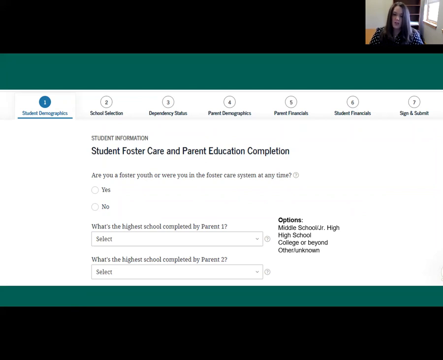Then it's going to ask you what the highest school completed by parent one and parent two, if there is a parent two, was. The options for this are middle school or junior high, high school, college or beyond, or other unknown. So if you know which your highest school completed by your parent was, go ahead and input that in there. If you don't, you would choose the other/unknown option.